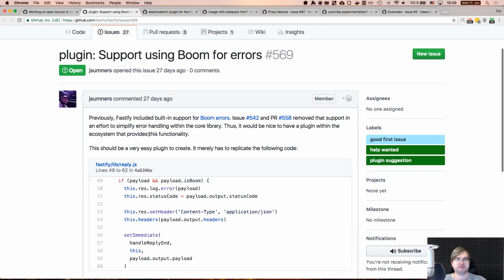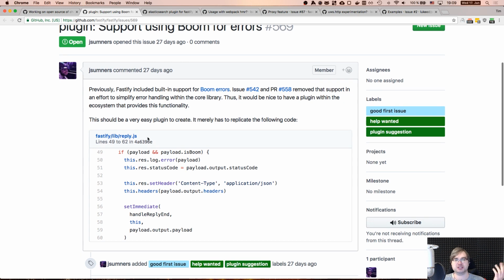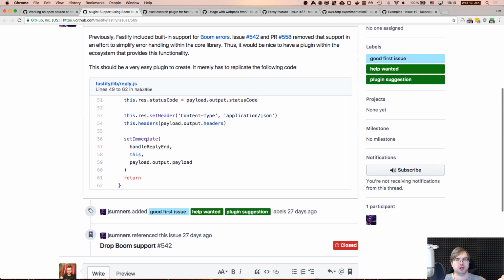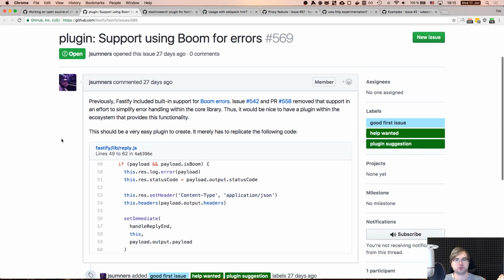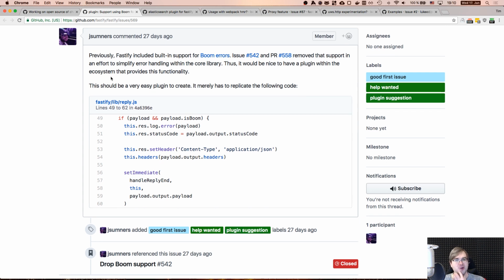Let's see Fastify. So, boom errors. I remember they used to support boom errors, but they removed them because they didn't want to include it in the core, sort of overloading the features. They want to have it as a plugin. So contributing to that would be pretty simple, because we could look at the code they removed with this pull request they had, and then just re-add it as a plugin.